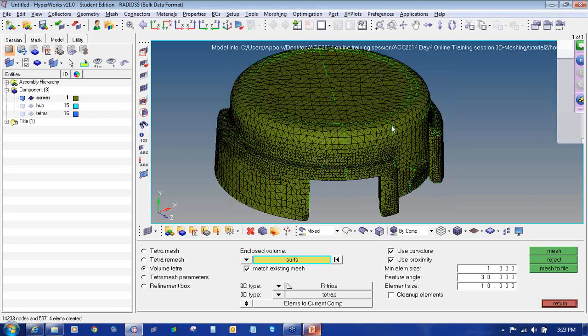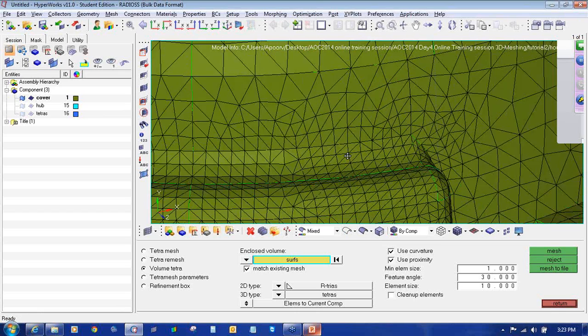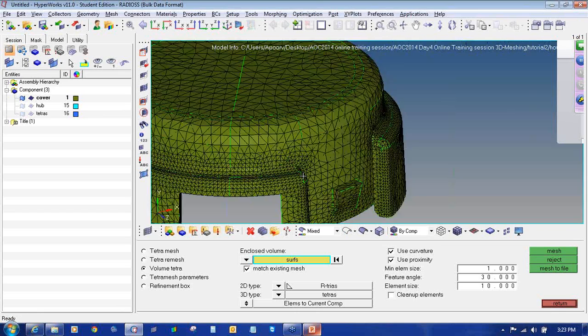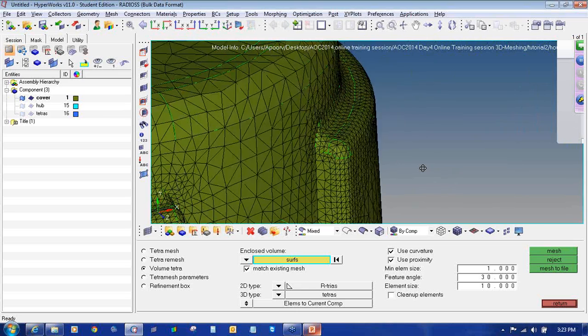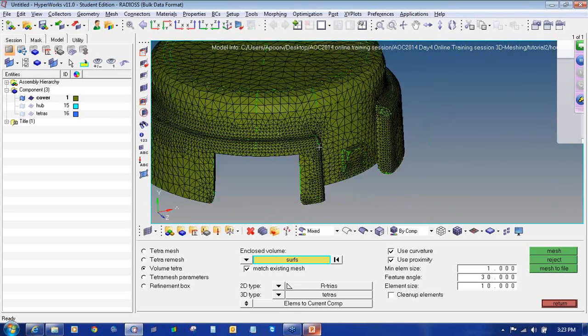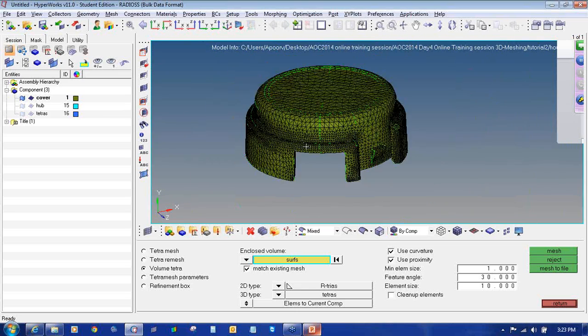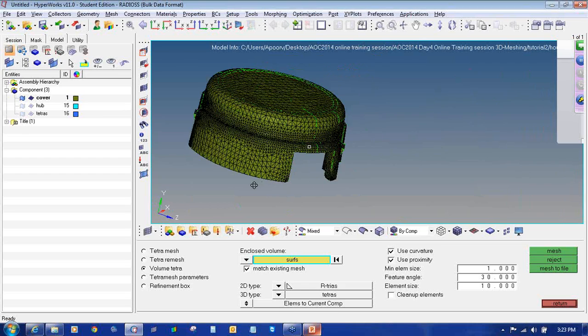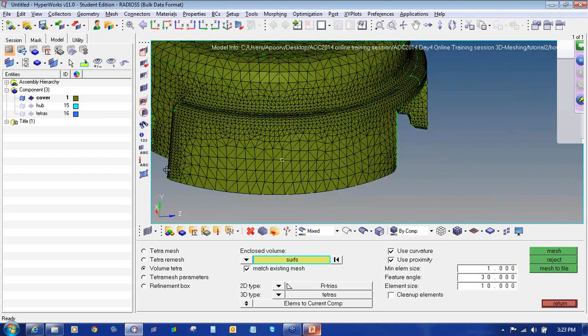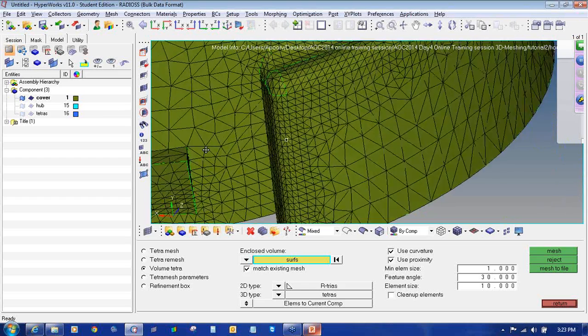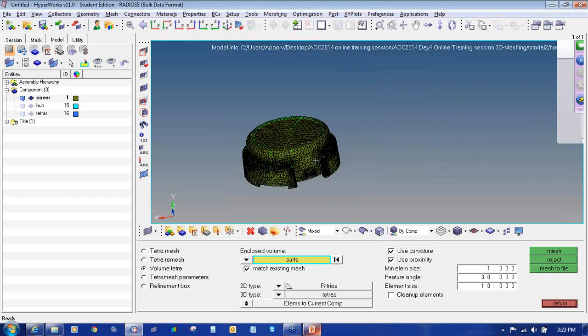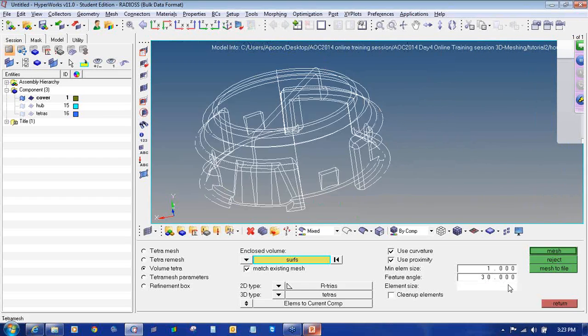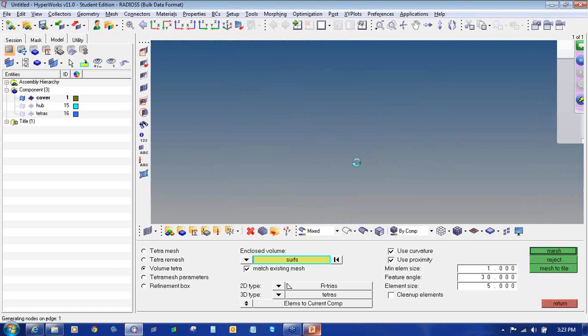Now you can see, if I make it in a line mode, it has created a dense mesh around the fillets to capture them perfectly, and a coarse mesh around the planar surface because they don't require that many elements. So it creates that in that manner. Also, if I change the average element size from 10 to 5, we will reduce it.